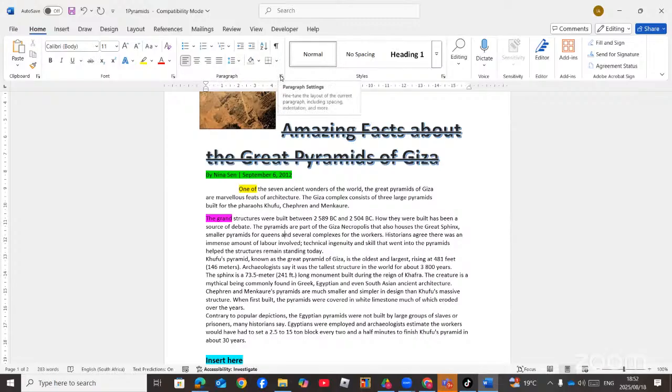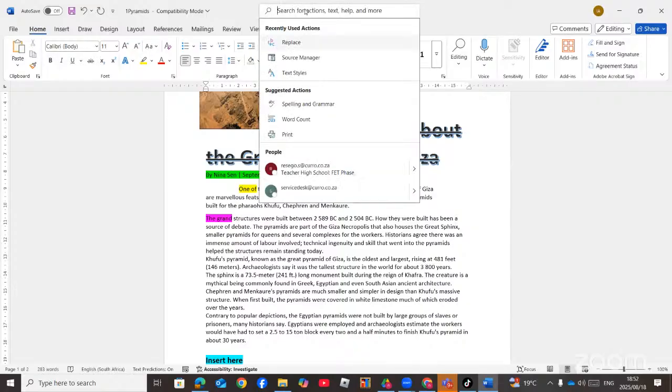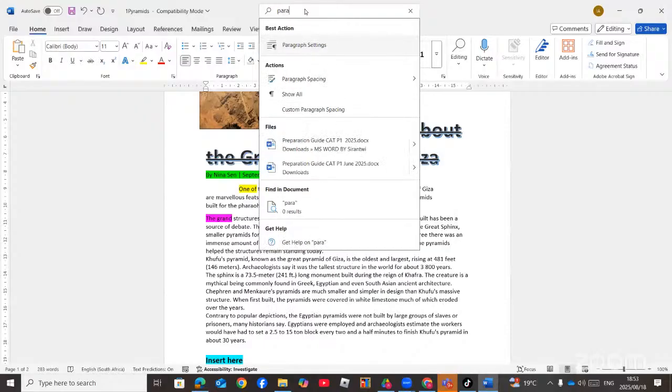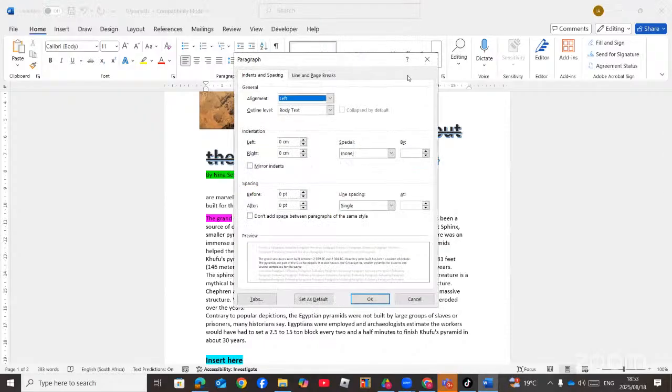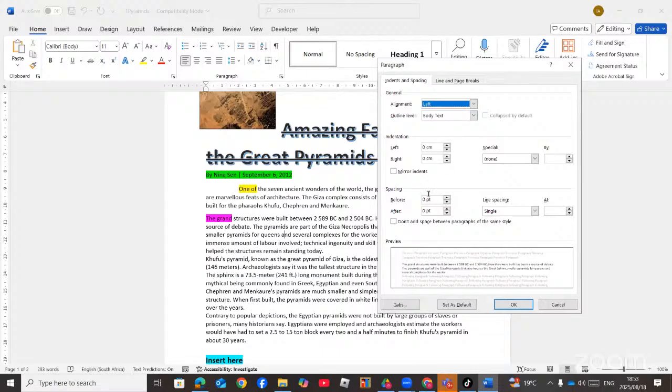But in the examination, make your work easier for you. Just go to Tell me what to do or the search and type the keyword paragraph. Now, when you go there, you can easily change the paragraph spacing, which is before, to be 18. And then the line spacing, they say multiple.